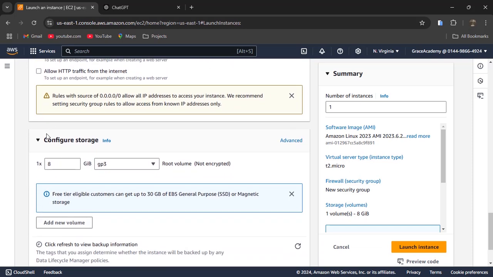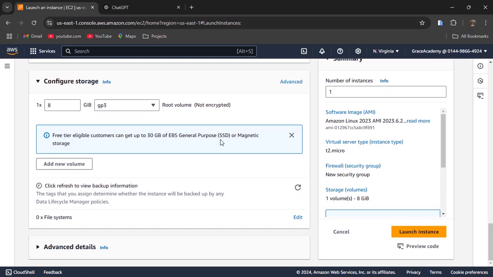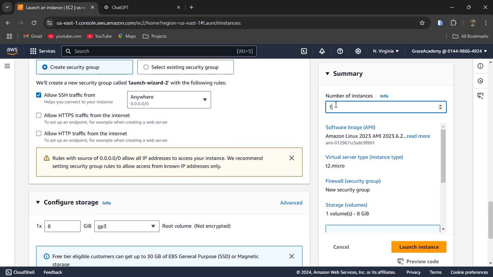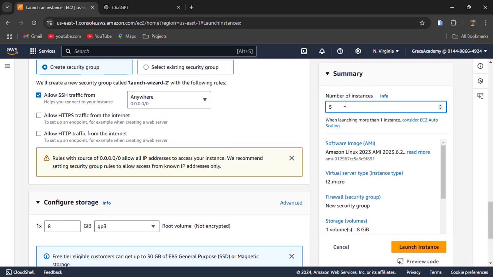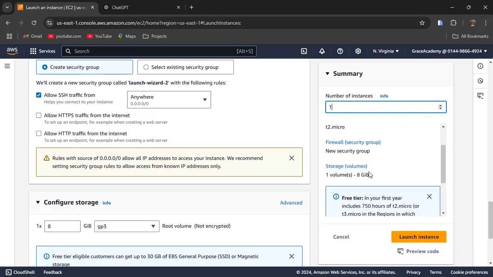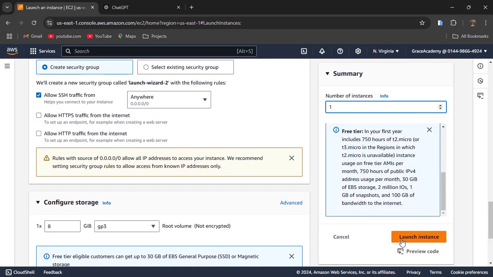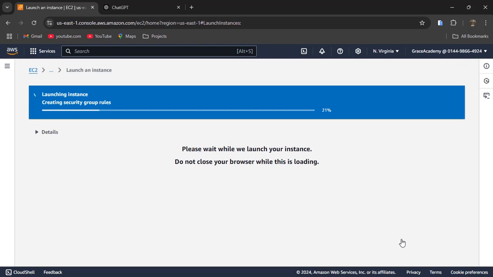default one. Here it says configure storage. So 8 GB EBS, or root volume, is enough. As you can see, it says not encrypted. You can configure it to be encrypted, but since this is a straightforward hands-on project, we will not do that. As you can see here, it says the number of instances that will be created is 1. You can create 5. You can even create 4 or 10, but we will only create 1. Then here you will come and launch the instance.